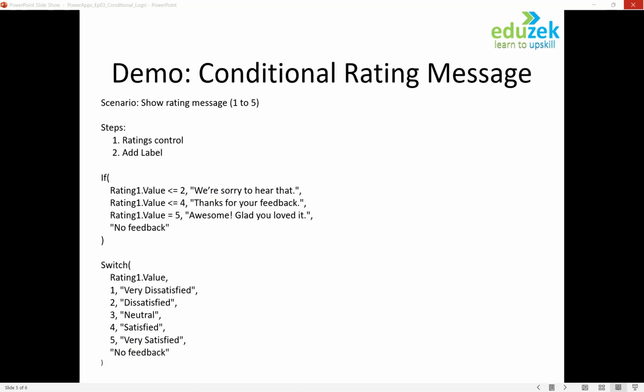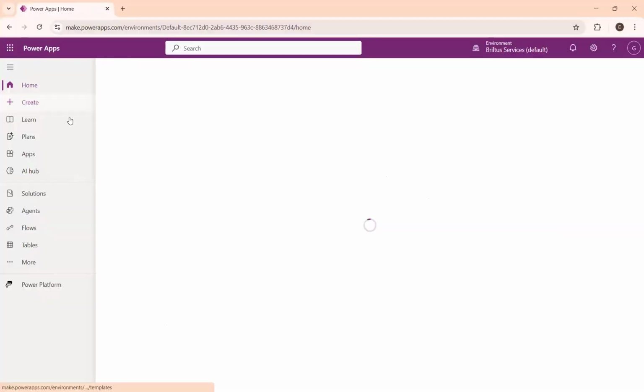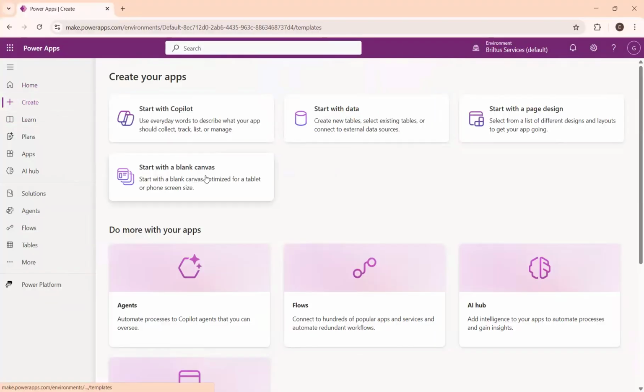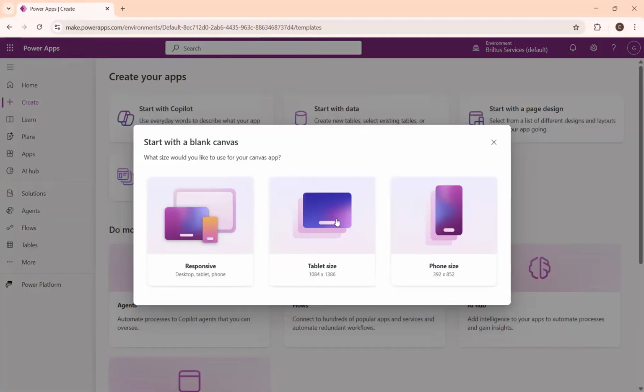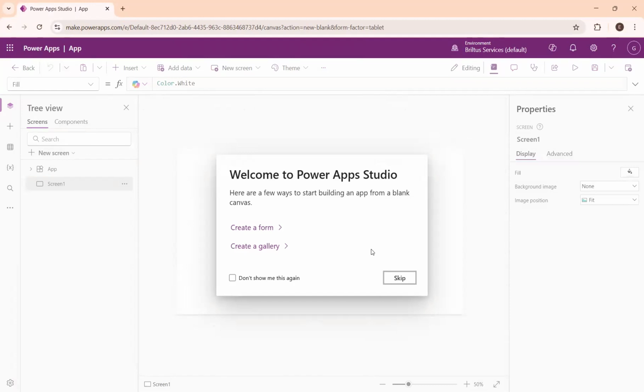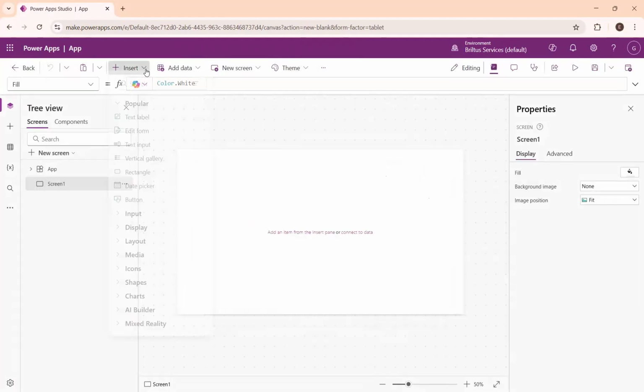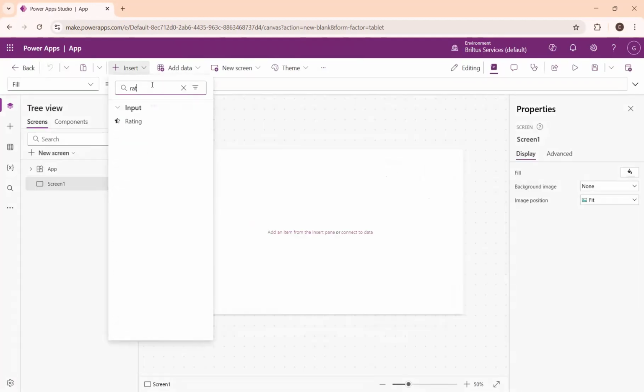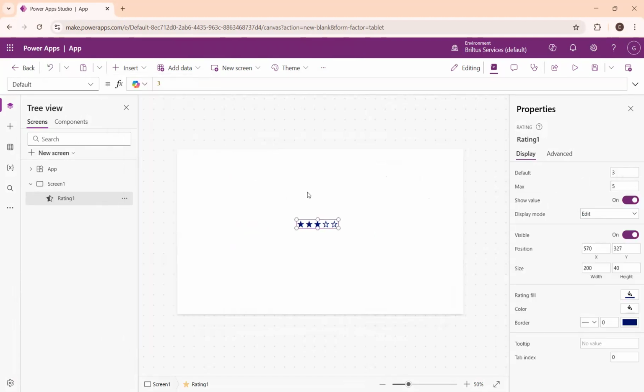Let me open my PowerApps environment. Clicking on Create. Start with a blank canvas. Selecting tablet size. Clicking on Insert. I'm taking a rating control and a label control for displaying the message.